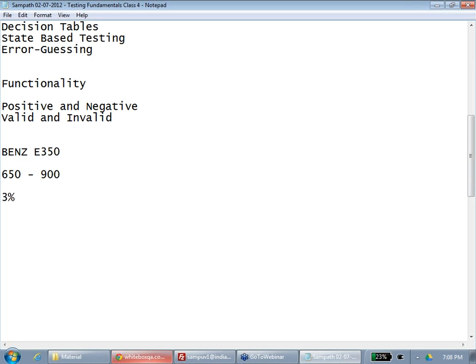Valid is what? Between 650 and 900, so you need to pick a number from 650 to 900. So tell me what is invalid. Below 650 and one above 900. So you have two invalids, one valid. Do I have to test for 655, 700, 750? No. Take one test case from valid, one test case from every invalid. Got it? Take a test case from the domain, not every possible test case. So you understood what equivalence partitioning is telling?